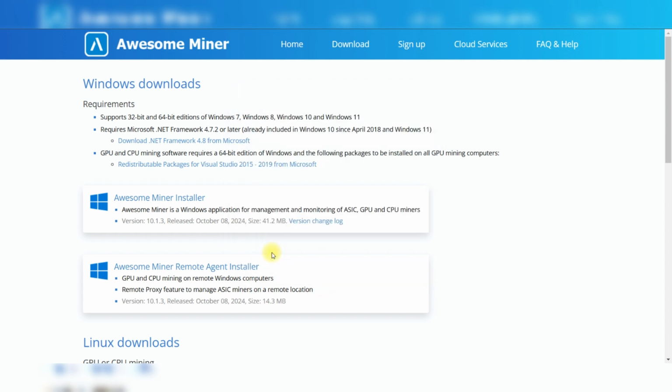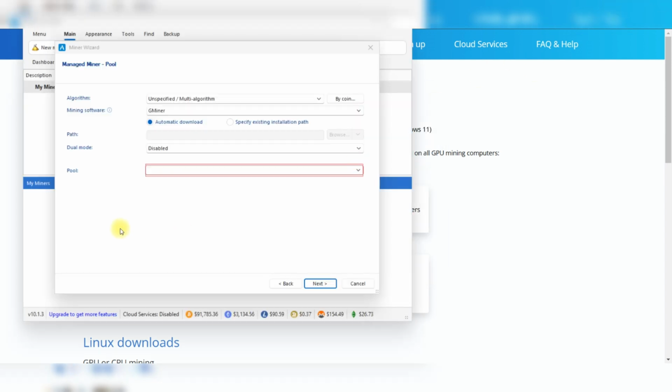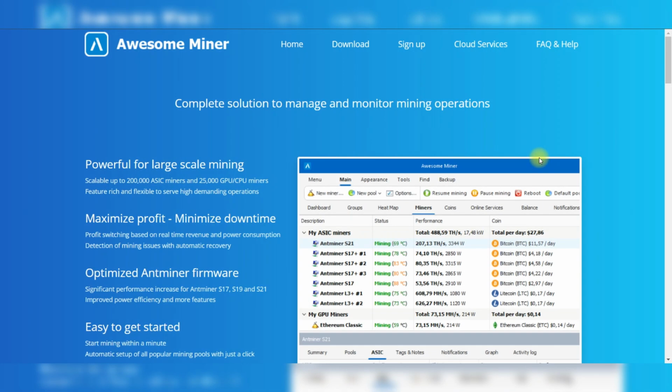Go to Options in the top menu and select Profit Switching if you want to switch it. Click Start from the top bar to begin mining. After a minute or so, you should see a console window, and Awesome Miner will report the total pay per day in the main window.